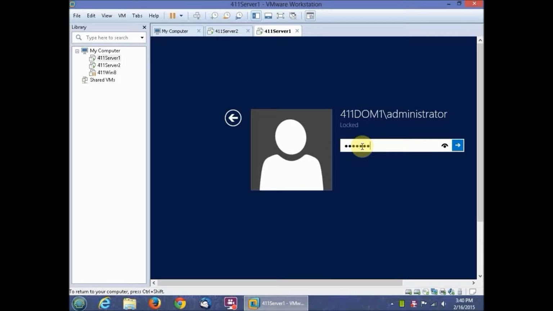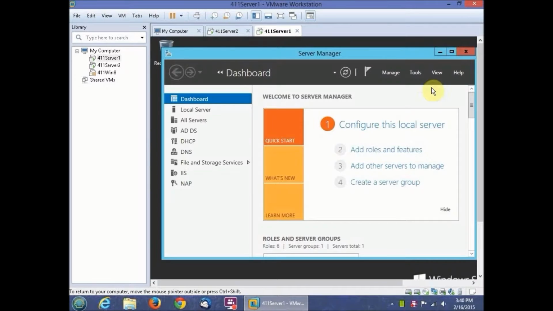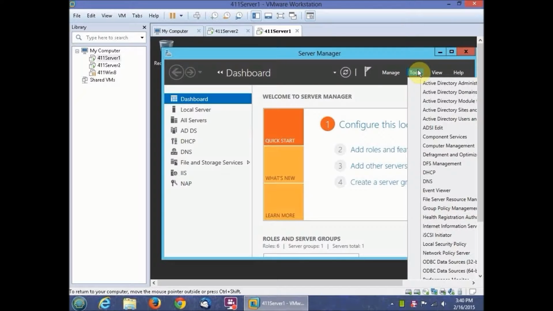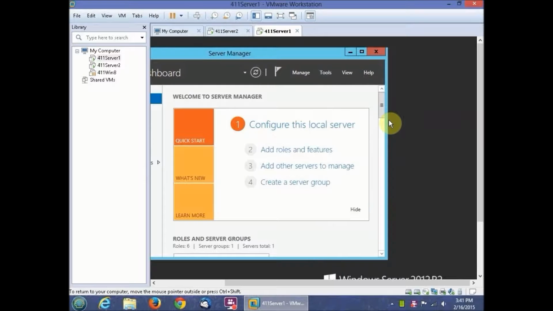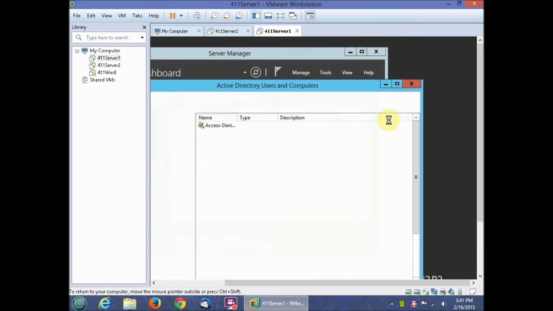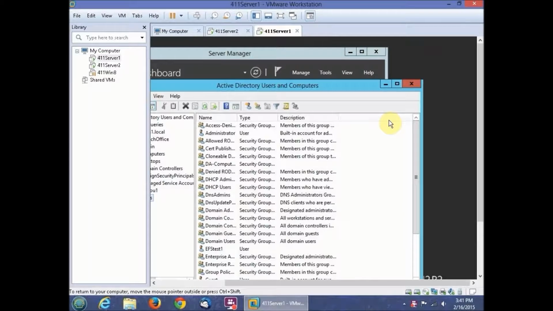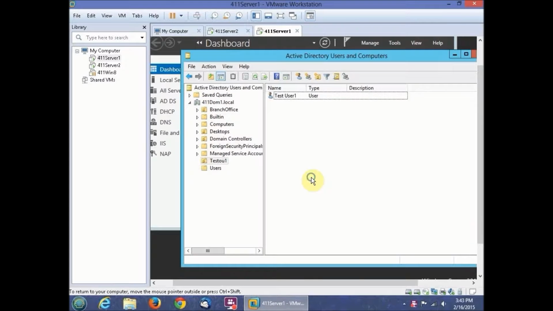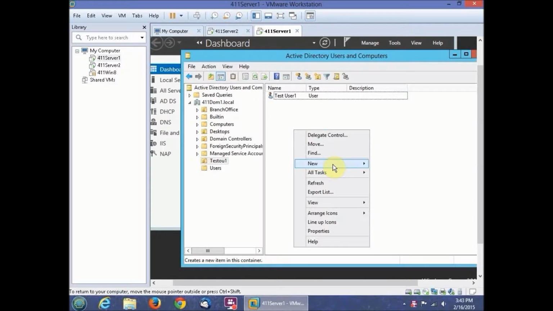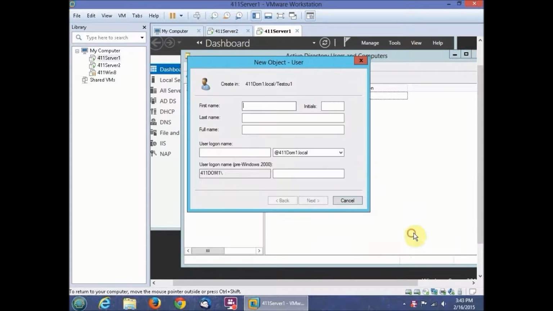411 server 1 with your capital P password 1, and then go to Tools and open Active Directory Users and Computers. Make sure to expand your 411 domain 1 and then go down to your test OU1 and right click and click New and put user in there.